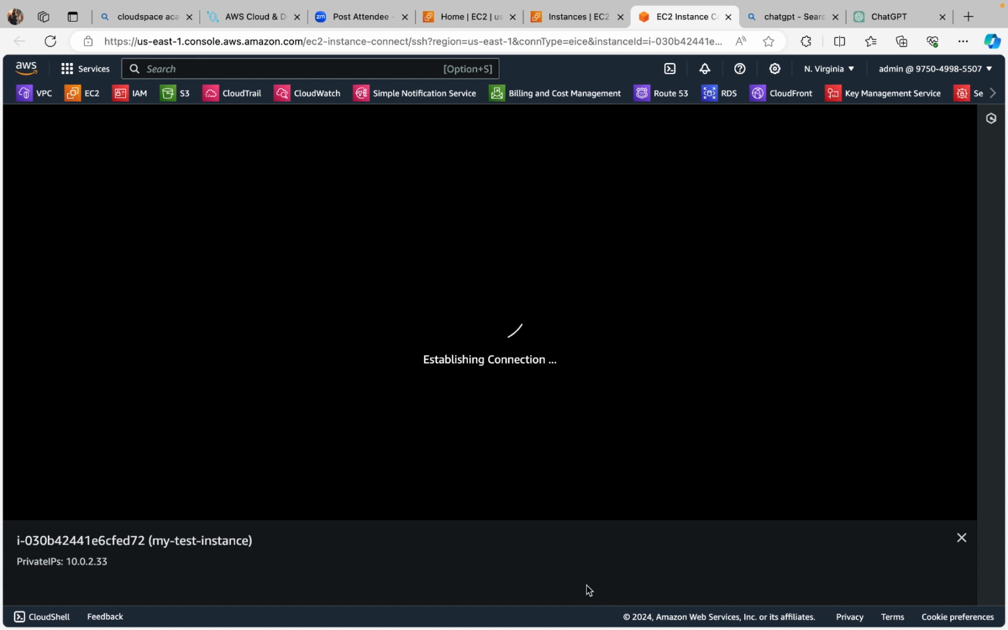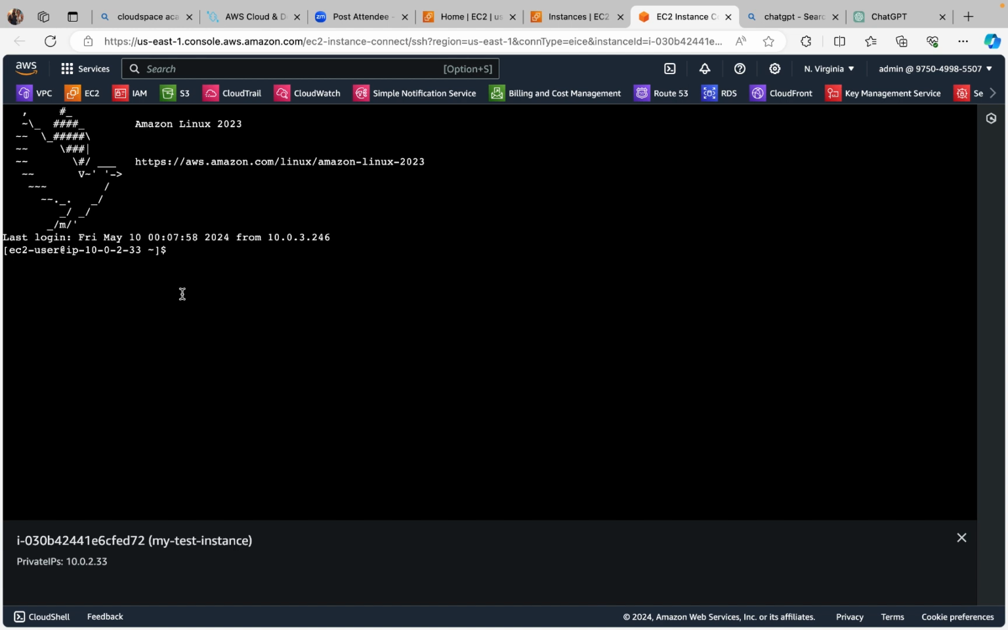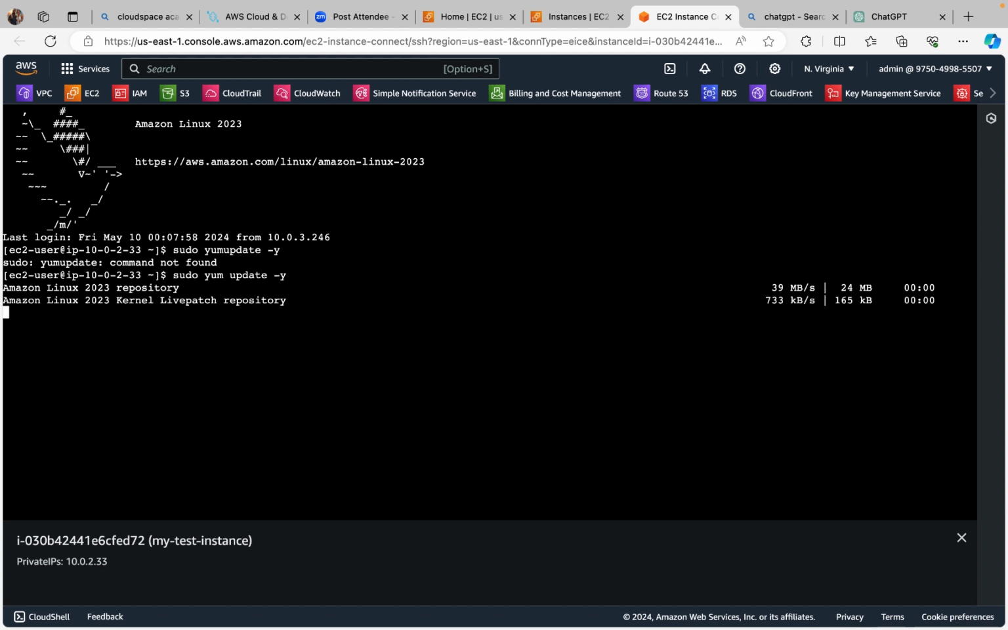Let's see, it's trying to establish connection. Let's give it a couple of minutes. There you go, it has been connected. Good. So once it has been connected, we can run the command that we always use here. So we say sudo yum update -y, and let's see, it should be able to establish a connection to the internet.